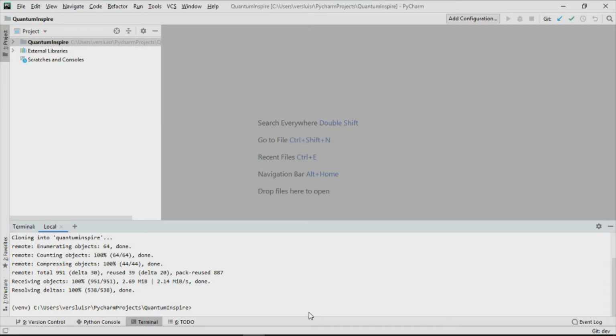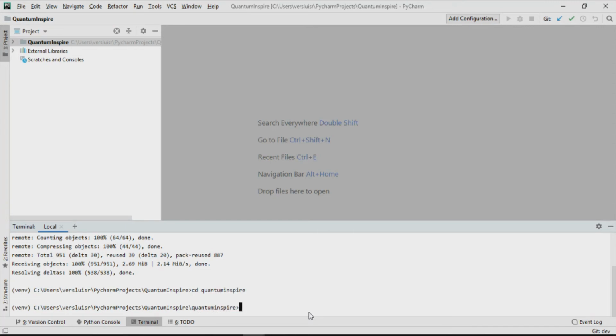Now we will install the Quantum Inspire SDK. First, go to the Quantum Inspire directory. Then, install the SDK with both backends provided. If you are a Qiskit user, you can type pip install .[qiskit] to install the SDK with the Qiskit backend only. Instead, you can use pip install .[projectq] to install the SDK with the ProjectQ backend only. This installation will take a few minutes.